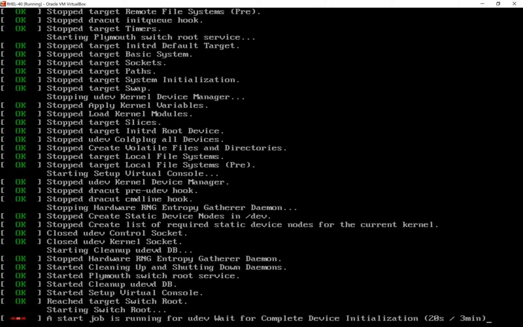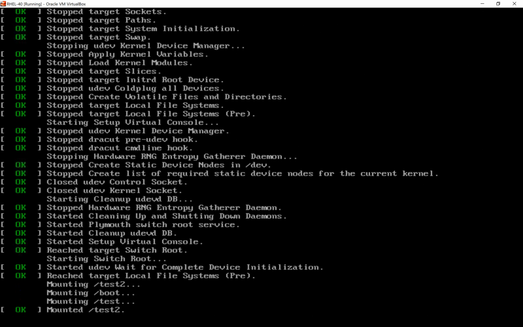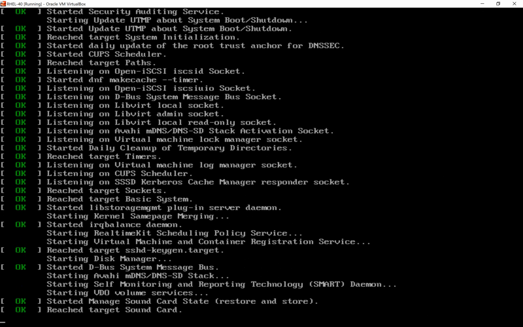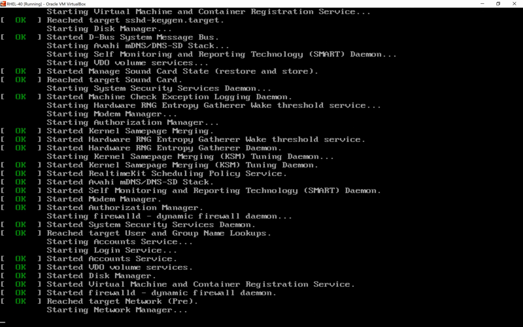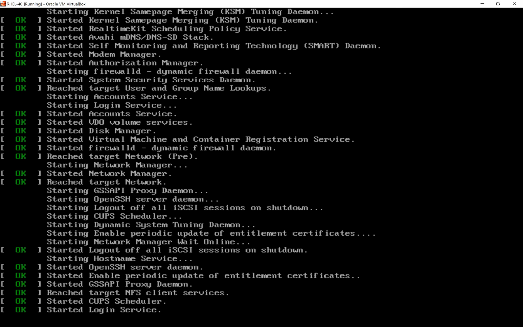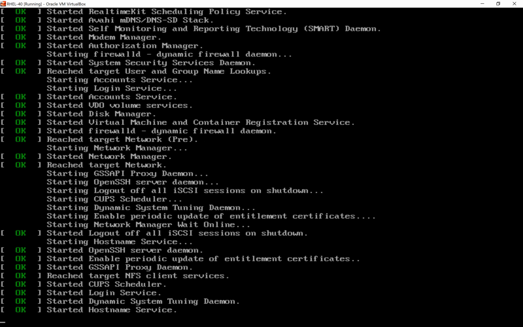Just observe, is it giving any SELinux related warnings or anything? So this is another thing it is displaying. No SELinux related thing. Okay, that's fine. If the system completes the booting, we'll log in again and check what's the status of SELinux.